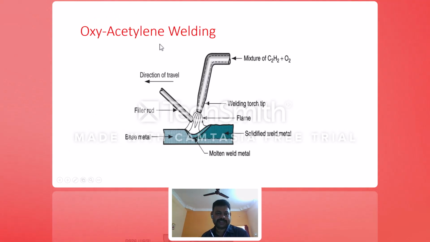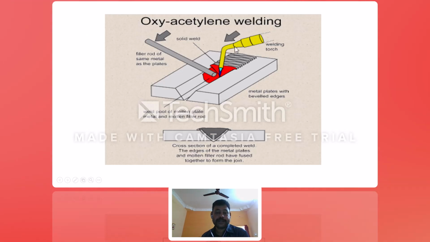This is the typical oxyacetylene welding setup. Here the C2H2 and oxygen mixture is coming out, so more heat input is produced here. Therefore the workpiece is melting and the filler material is melting. The molten metal from the workpiece and the molten metal from the filler mix together and form the weld bead. That joint is formed. This is the welding torch, and this is the filler material. You have to weld stage by stage. After completion of one part, if you move slowly, the complete plate gets welded.